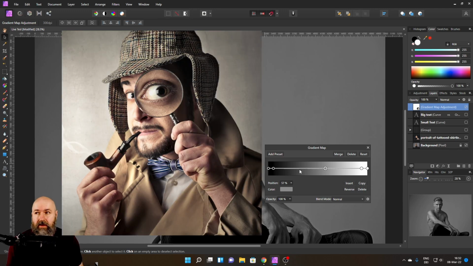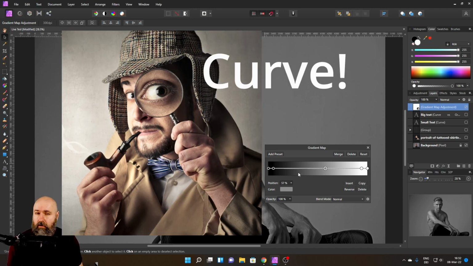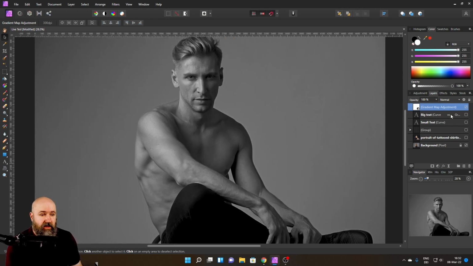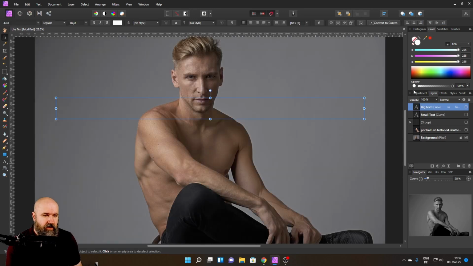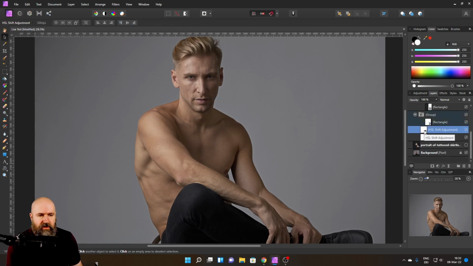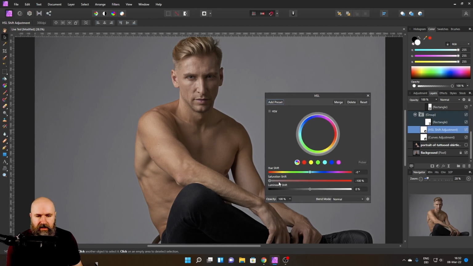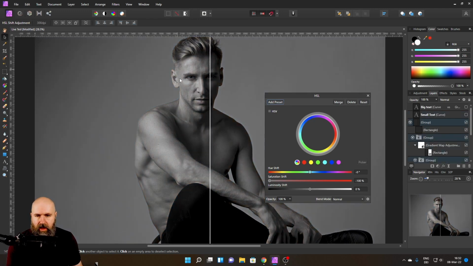So in my mind, what I'm thinking is curve, because curve is what you use for brightness adjustment. So I have set up here a curve already for you. I have created here a group that helps us compare these different values. As you can see here, I have created an adjustment for HSL and simply set saturation to 0. This basically turns our image into black and white.